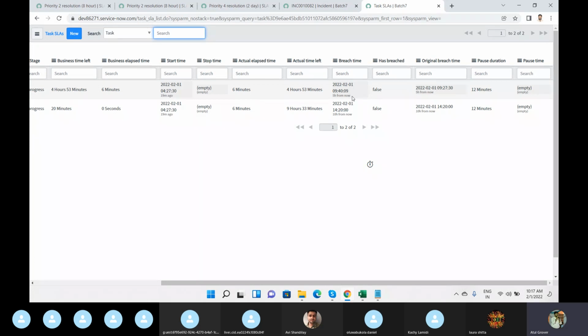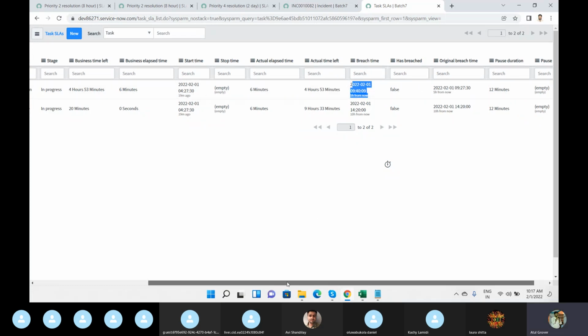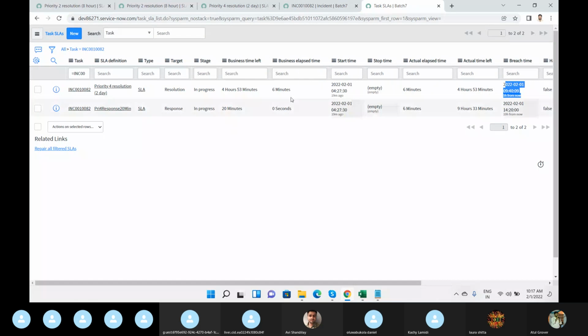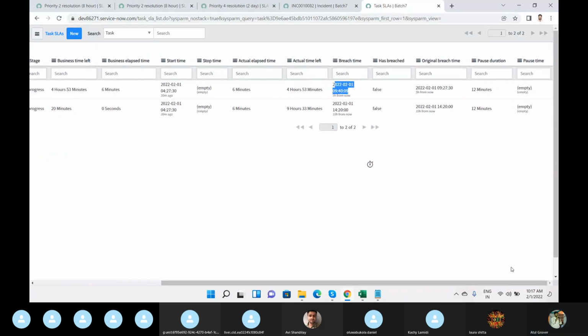It means my incident will breach at this particular time. If I go here, the start time is this, actual is this, left time is this, and breach time is this. This is just for recording purposes, for yourself, showing that the actual was this, and this many times we have put it on hold.